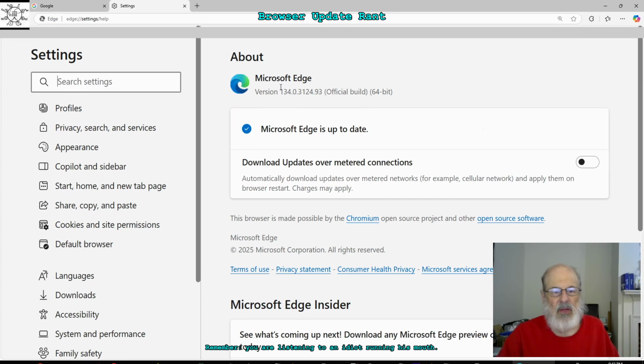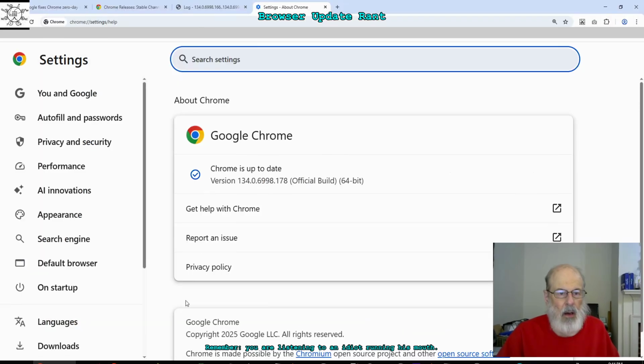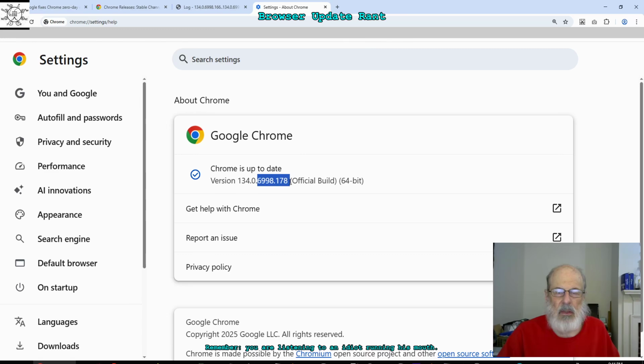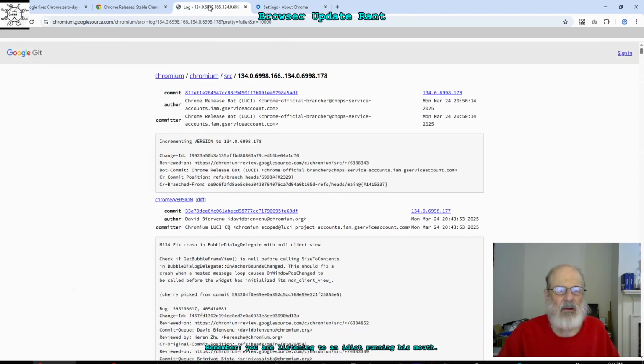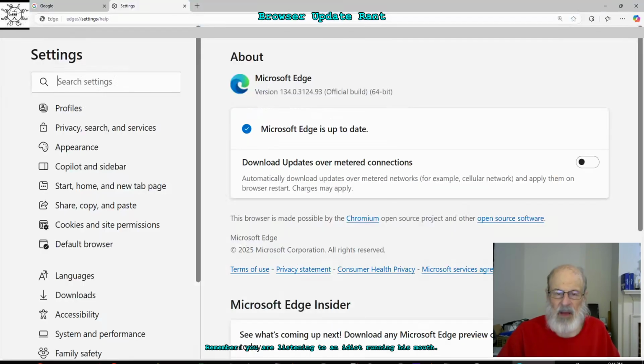But look at this. 1340.3124.6998. I have no idea. Are they even close? I can't figure out what Microsoft is doing with their version of Chromium.